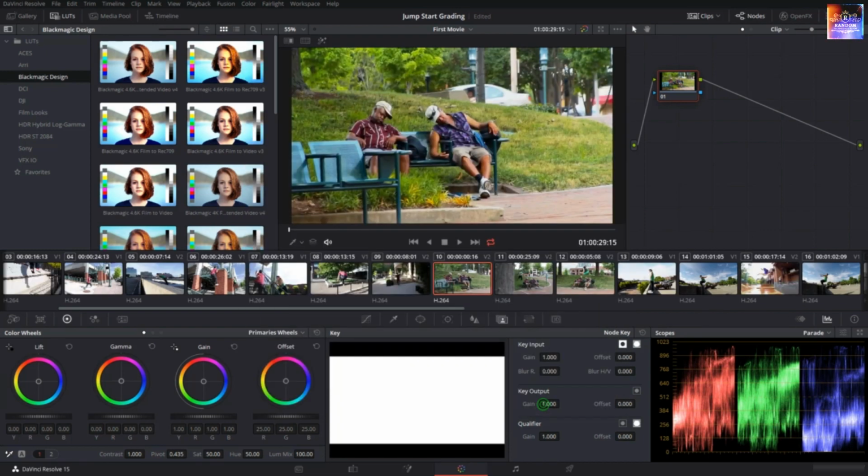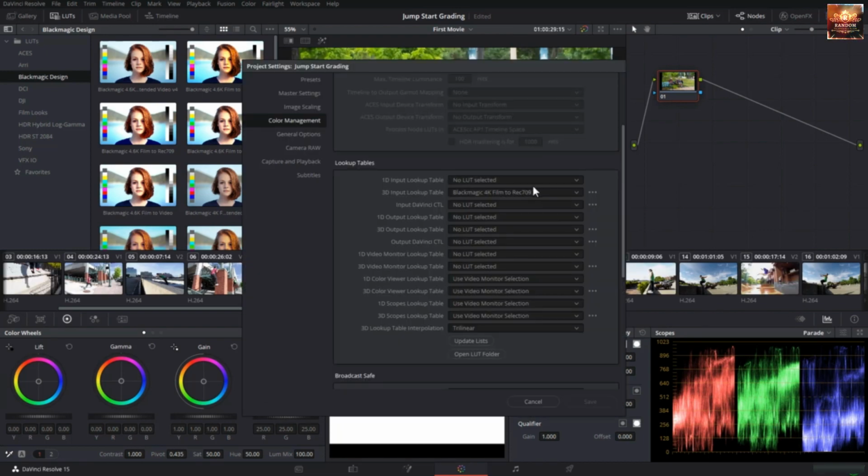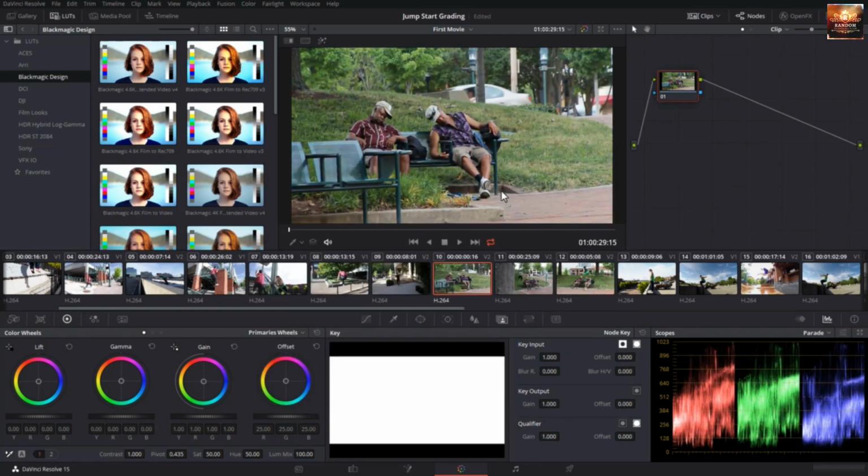If you want to remove it, you go back to the gear here, to the settings, and you come to 3D input. You click on the 3D points. The first one is no LUT selected, and you click save. This is very helpful if you are taking from a certain camera like we have done for the ARRI, and then you are doing camera correction.